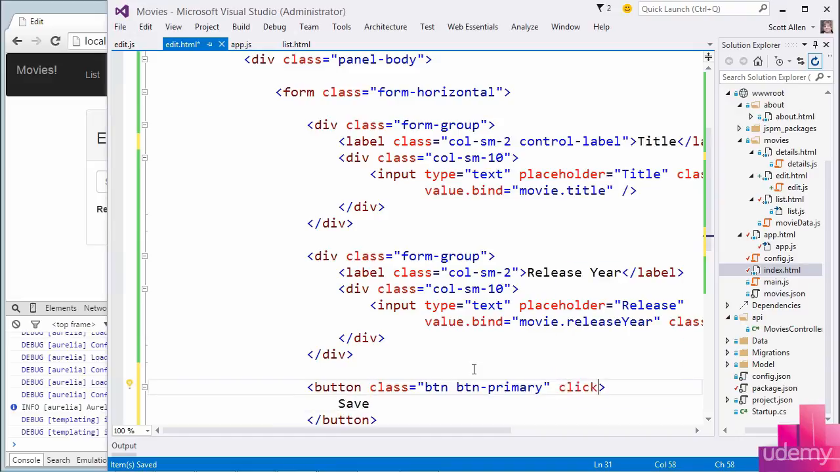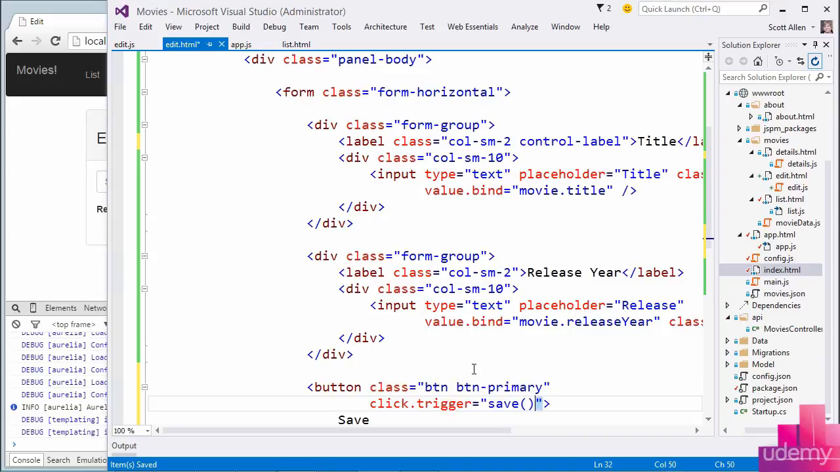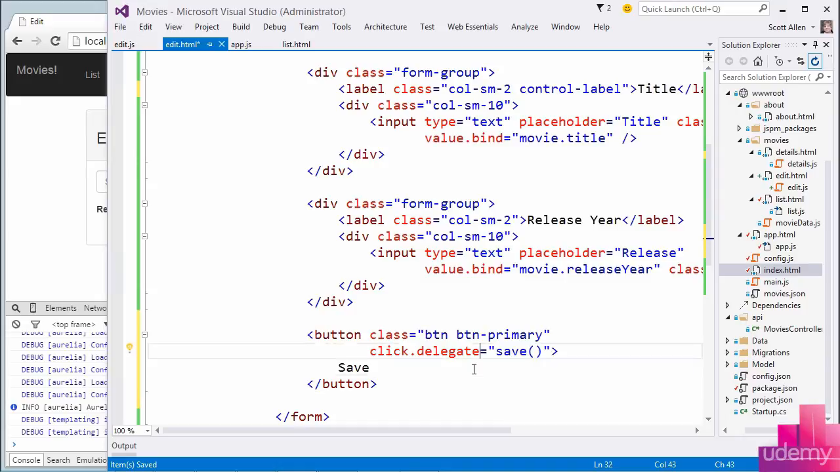And I want to wire up the click event to invoke some behavior inside of my view model, and there's really two ways to do that. One is to use trigger and say, please invoke the save method for me. And the other approach is to use click.delegate. The difference between the two is that both will wire up a click event handler on this element, but with delegate, I can also catch click events from any of this element's descendants.